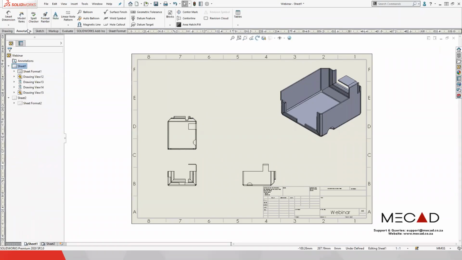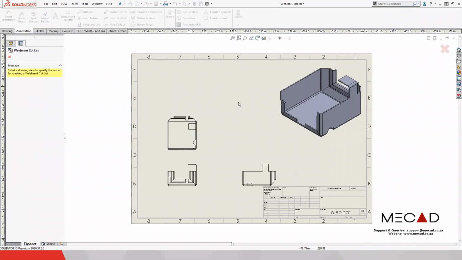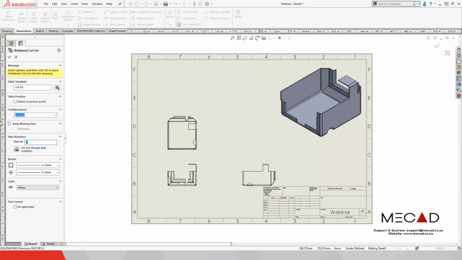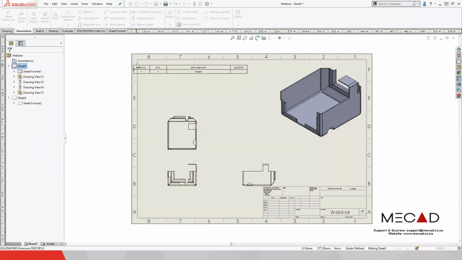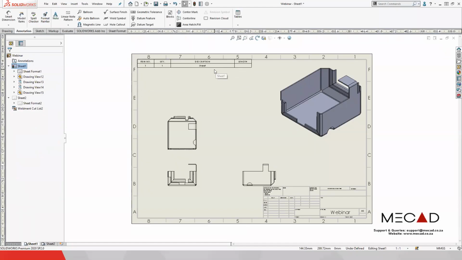So I'll quickly run through that step again. So annotations, tables, Weld cut list. Once I select my view, you'll see it give me a few options here. We're just going to run with our standard table template, and we're going to say okay. So you'll see at the moment I have a cut list table, but it doesn't really give me much information.